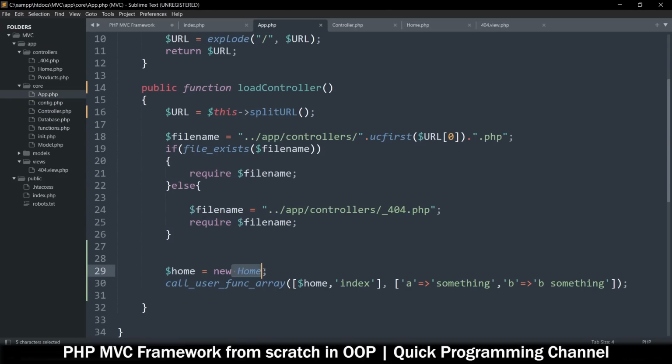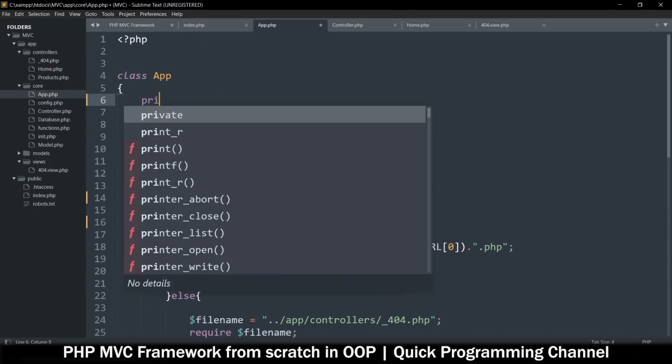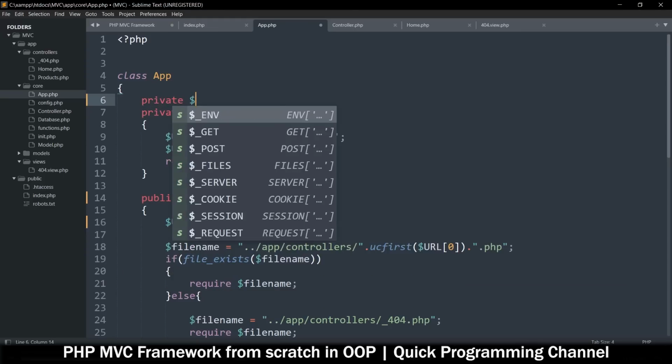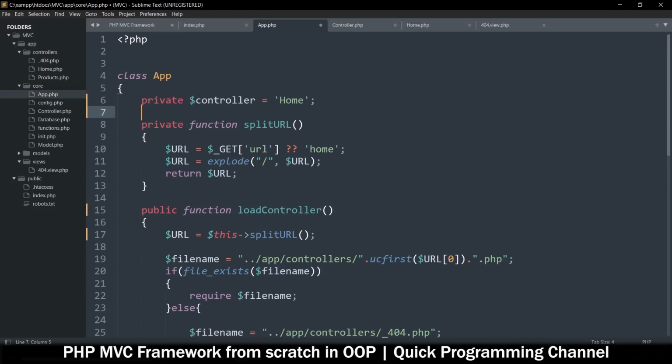So instead of doing this, I know the file I've loaded, and I know what's inside the first URL is the name of the file I have loaded. So what I'll do here is this. Let me go at the top here and just say public, or I can say private, no problem. Private value controller. So I want to put a default controller here, which I'm going to call the home controller.